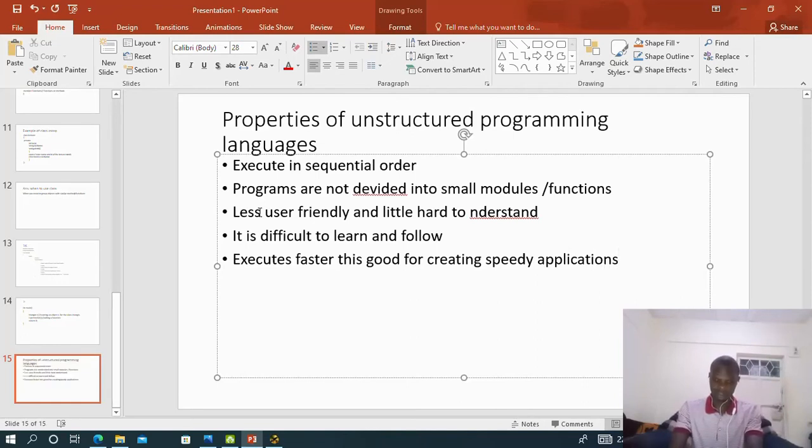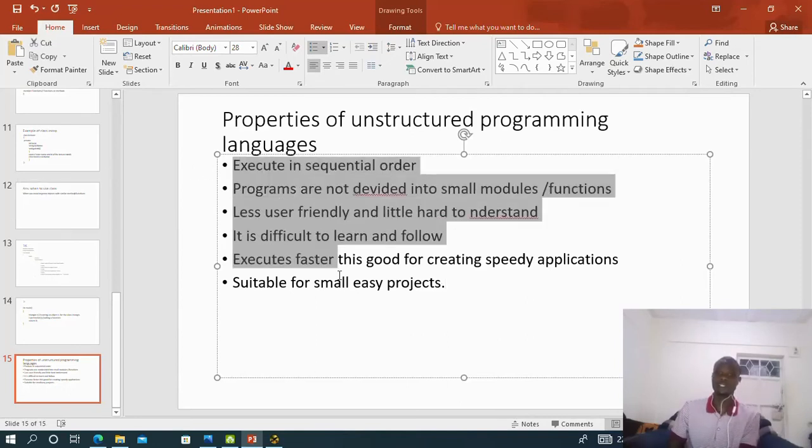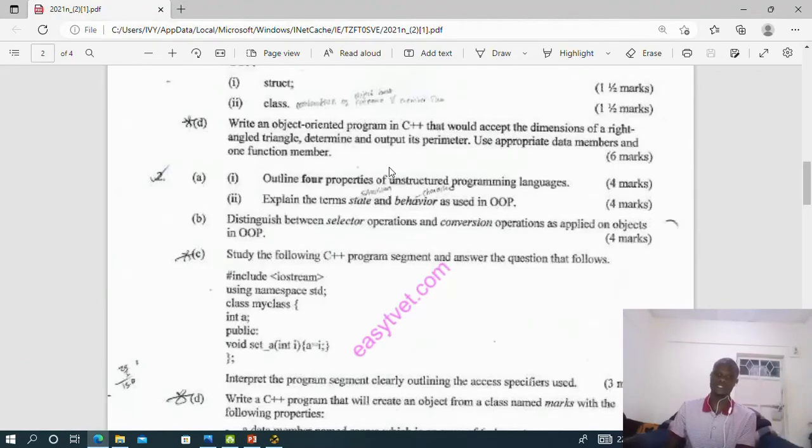1, 2, 3, 4, 5. I'll give you more. I can add one: suitable for small easy projects, not as OOP, which you can use for creating big projects or programs. So these are some of the properties of unstructured programming languages.